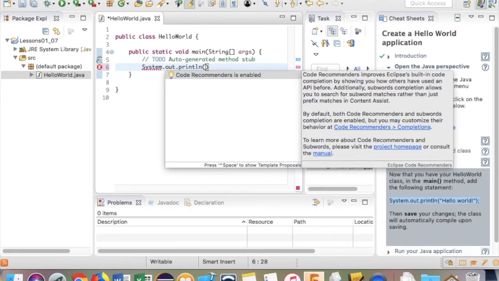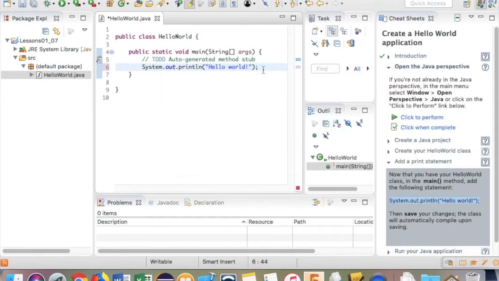System.out.println, parentheses, and then inside the parentheses, quotation marks, hello world, exclamation point. And then we'll close the quotation marks, close the parentheses, and then we'll add a semicolon. Almost every line in Java is going to end in a semicolon. So we will run our file, or we can save it with the little icon that looks like a diskette.